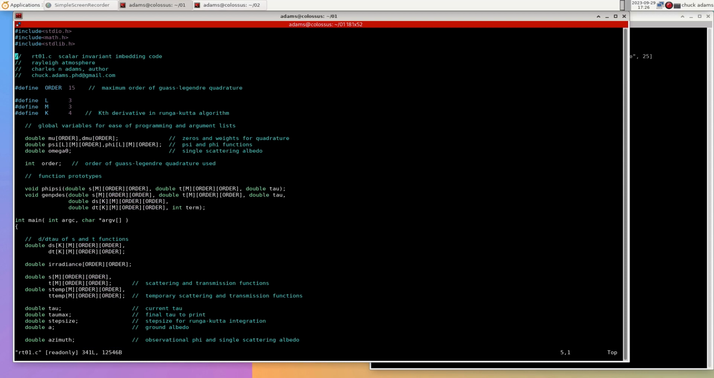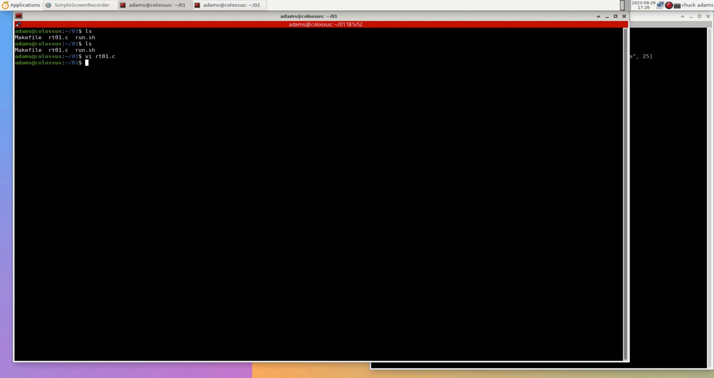Does the scalar invariant embedding. It will handle up to order 15 on the Gauss-Legendre quadratures. And I forget when I wrote this, but it's been fairly recent. Just wanted to, one, redo the code because the Fortran, if you remember, is my first one I ever wrote, and it wasn't pretty. So let's go and make this thing.